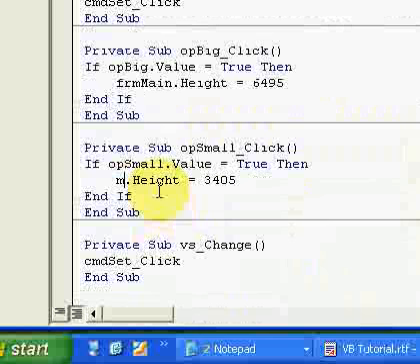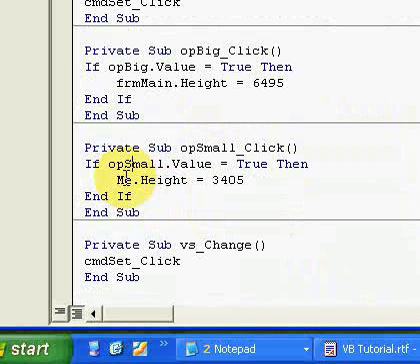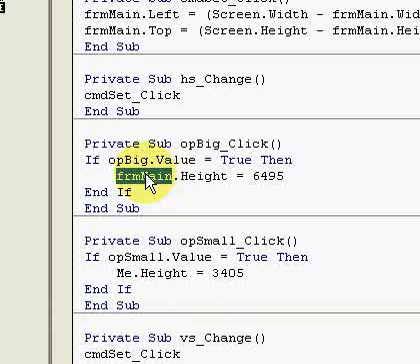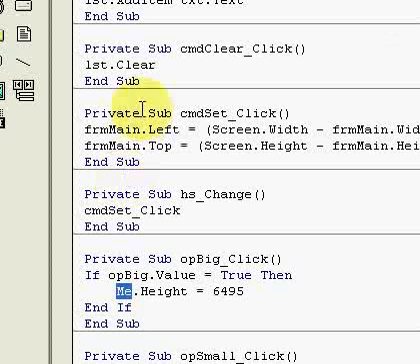we can just use the keyword Me. Okay, the Me keyword replaces the name of the FRM main, so that when we type code it is shorter. So we can change it to Me. Me stands for the name of the current form. So if our current form is FRM main, then Me stands for FRM main.